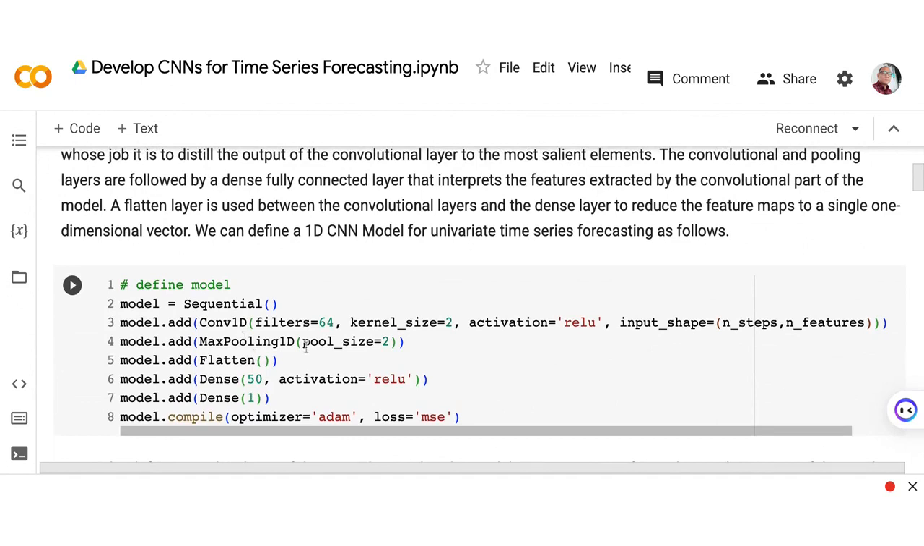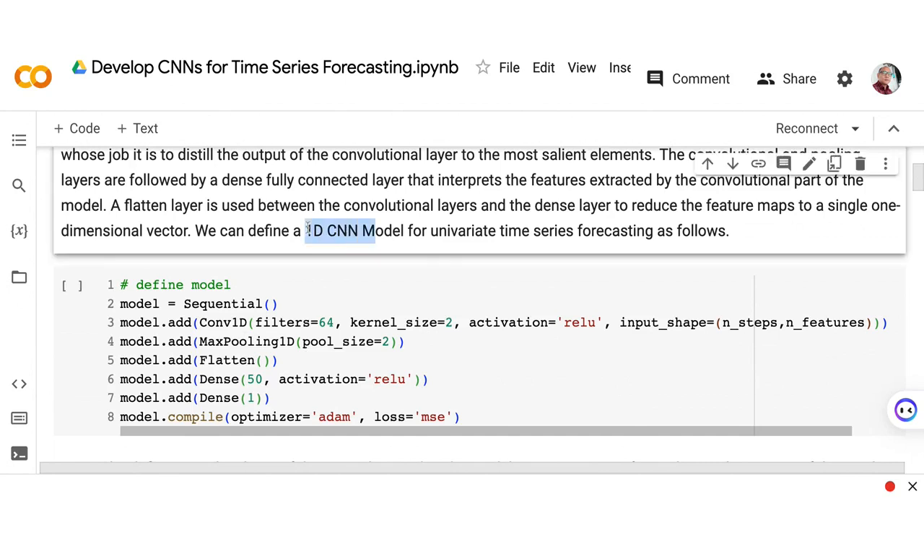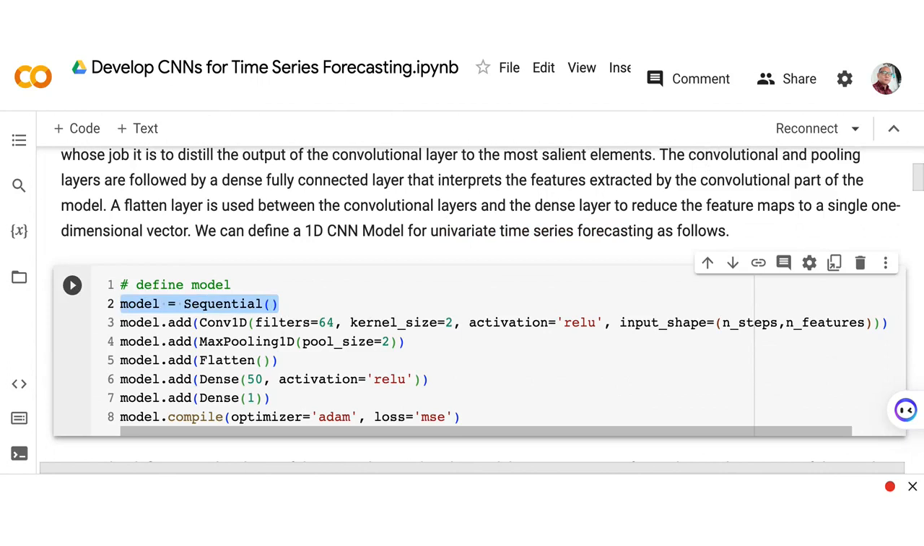So you can see here that we are using just a one-dimensional CNN model. One-dimensional means this is for univariate time series forecasting, and we can define it as follows. Line number 2 is the creation of the model.